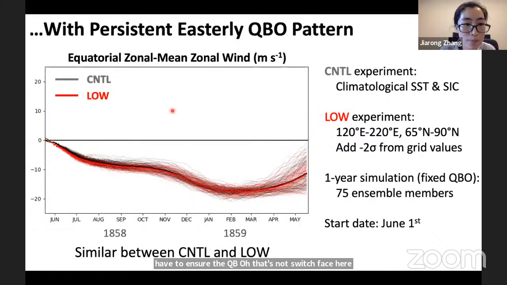Here we show the time series of zonal mean zonal wind averaged over the QBO region. It starts from 1858 June 1st. Each line represents one ensemble member. Control is shown with gray lines, low is shown with red lines.